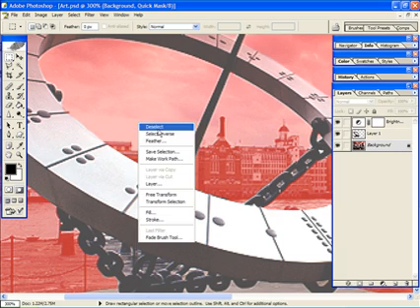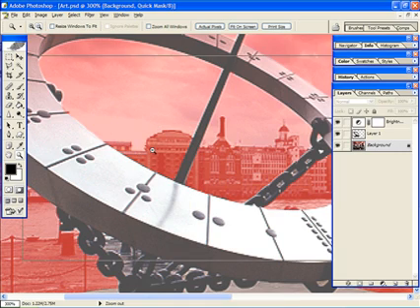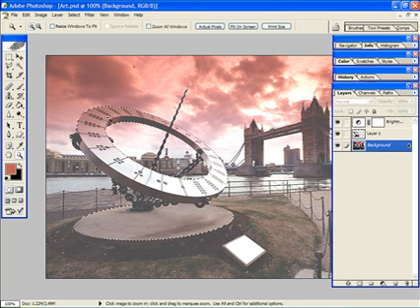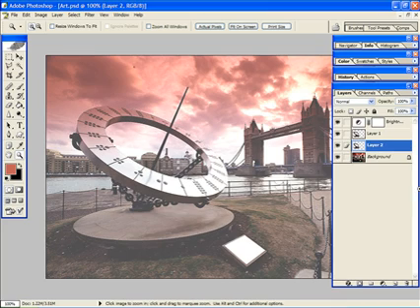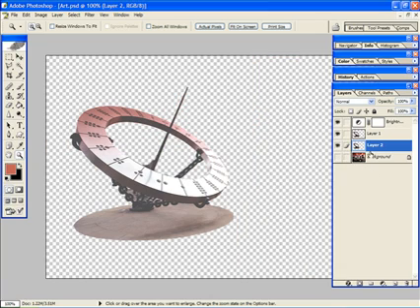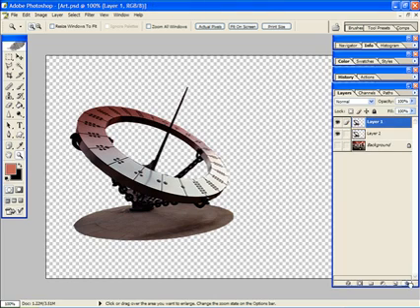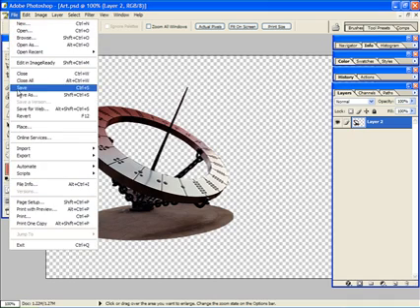M for marquee, right click, deselect, Z, zoom out. Now that I'm done, I can exit Quick Mask mode by clicking this, and you can see my selection is created. If I use Control J, Command J if you're on the Mac, now I can remove my background, and you can see that I have just that object. I'm going to go ahead and delete the adjustment layer, and I will delete the background, and I'll save this by itself.